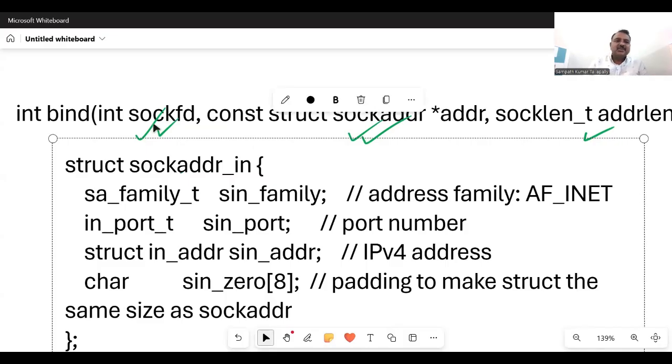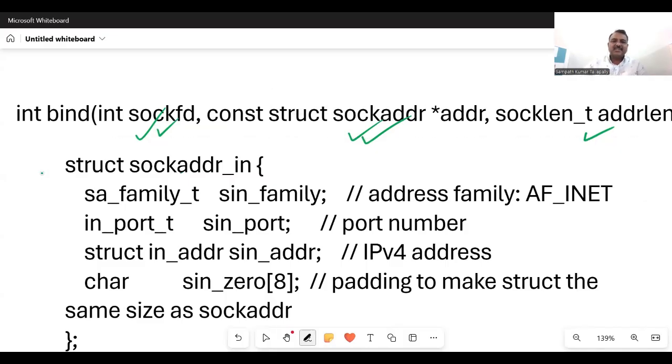Again, this is the structure. The sockaddr is the superstructure. So this is my socket address, and inside this socket address we are going to have another structure. If I'm creating a variable of this structure, it is understood that we are creating a variable of the inner structure also.